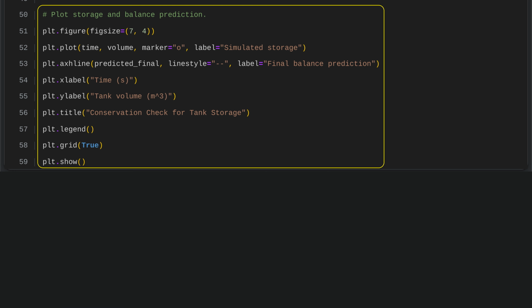The plot compares simulated tank volume over time with the predicted final volume from the balance calculation. Time is shown on the horizontal axis and tank volume on the vertical axis, with markers for the simulated data and a dashed reference line for the final prediction. Labels, a title, a legend, and a grid make the visualization clear so the conservation check can be assessed visually.